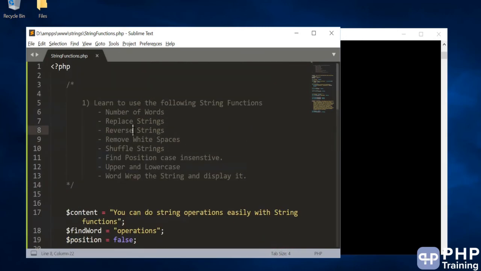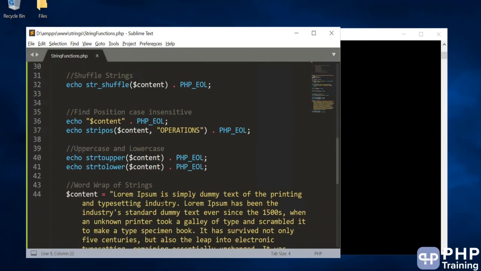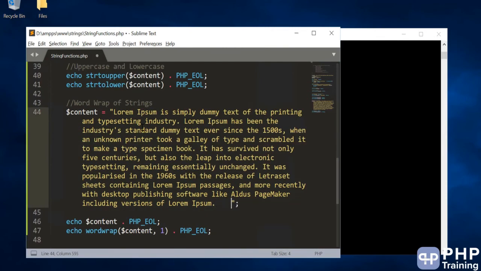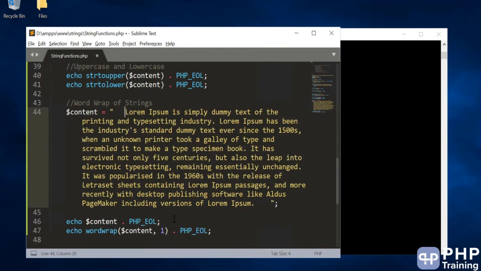Number of words, replace, reverse, remove white spaces. So remove white spaces is basically a trim. So let's add some spaces into this, so you have a trim. Okay, you can do a trim to content.